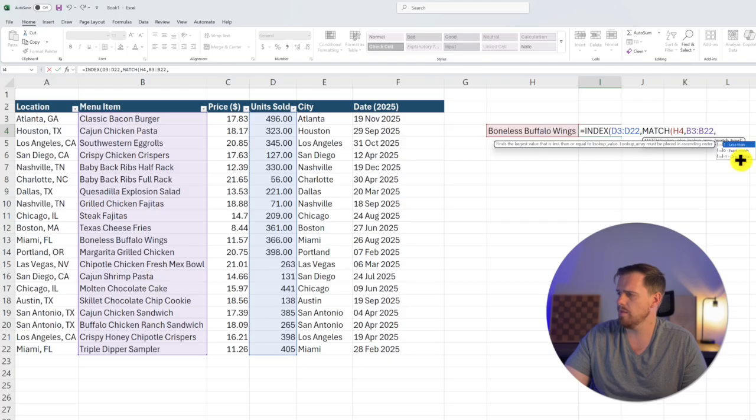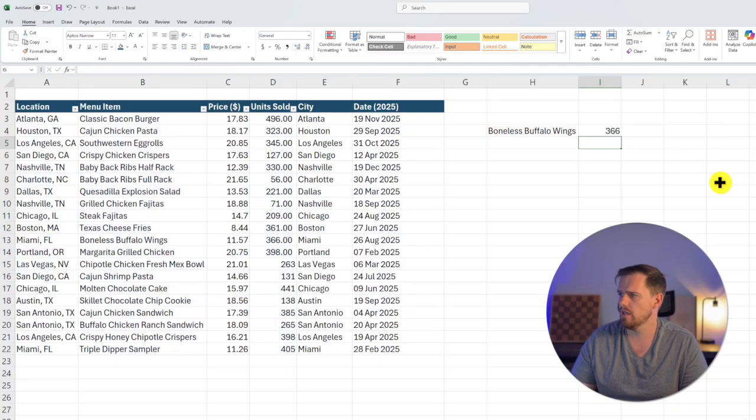And then we have a couple options here depending on what kind of function that you wanna run. What we're looking for is an exact match. So we'll go ahead and press zero. We'll close our parentheses and we'll press enter. And we see, boom, 366 units sold. And guess what? That matches what is in our data set.